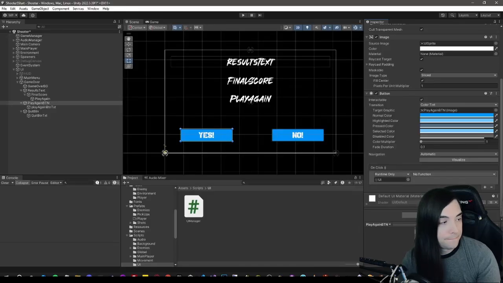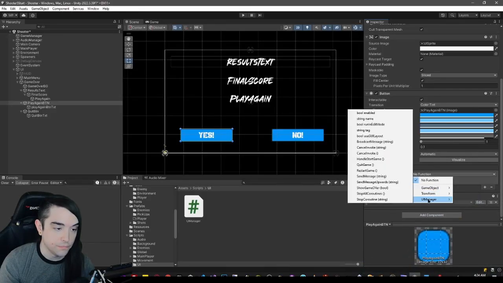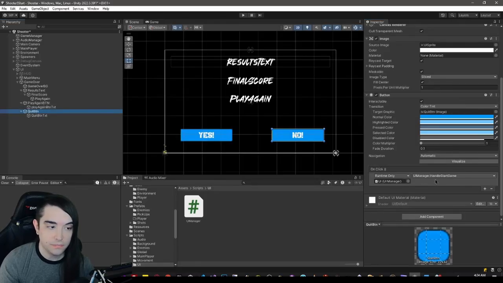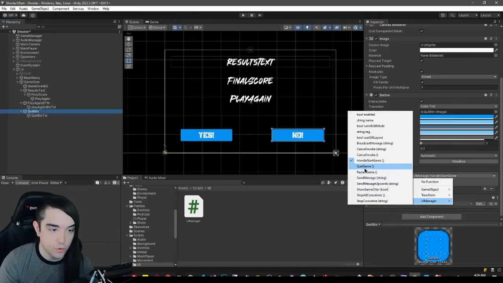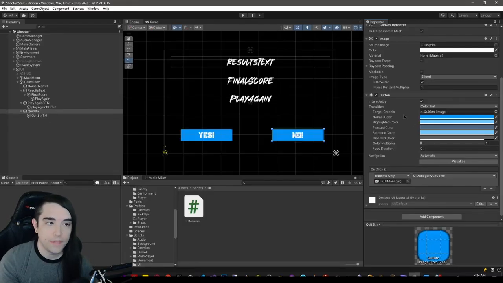And then select the function you're looking for. So UI manager, let's see, what do we got in here? We have restart game. That's what I want probably, because we're on the play again button. And we have quit game. That's what I want for the other button probably. So let's restart the game on the play again button, and let's quit the game on the quit button. Okay, that's all there is to it.